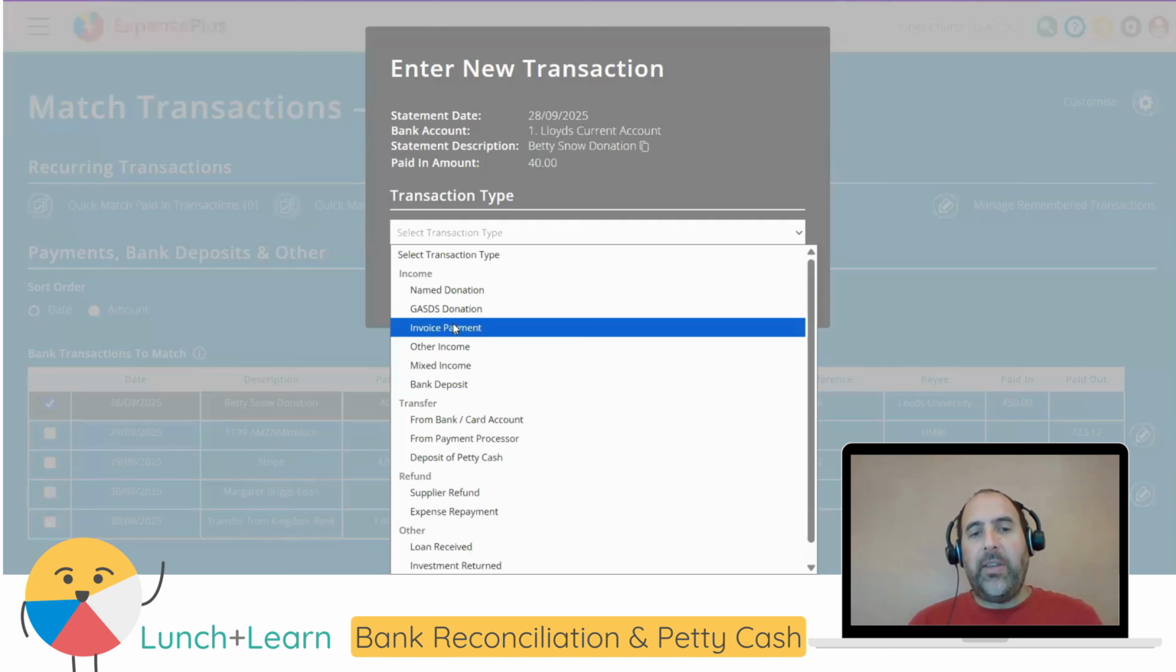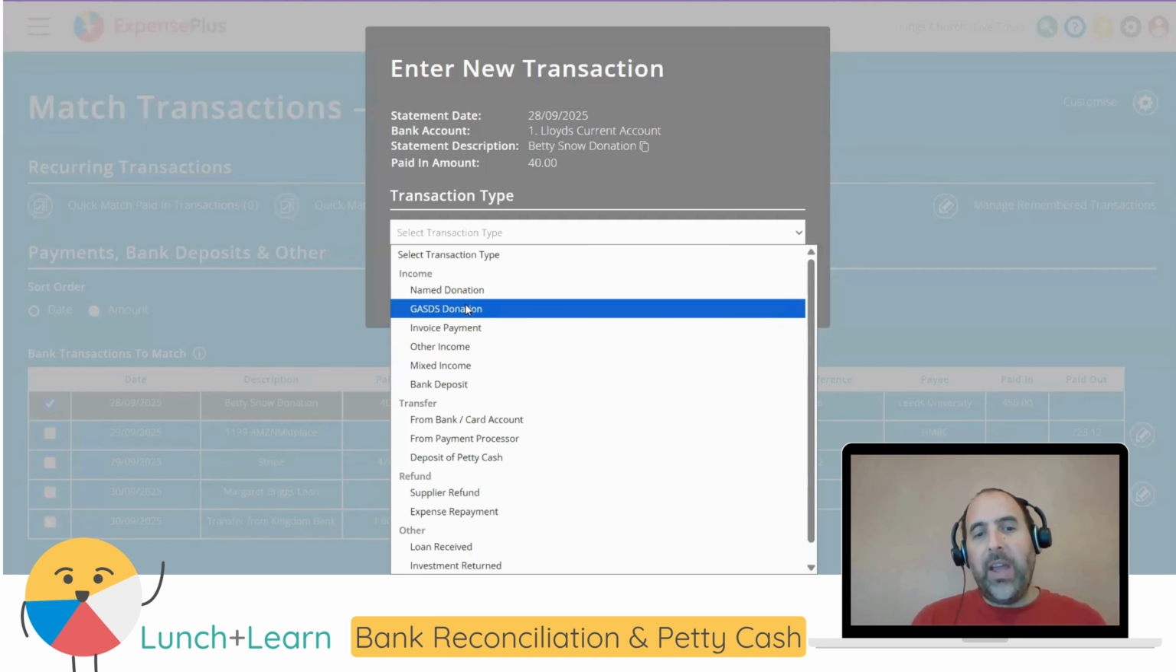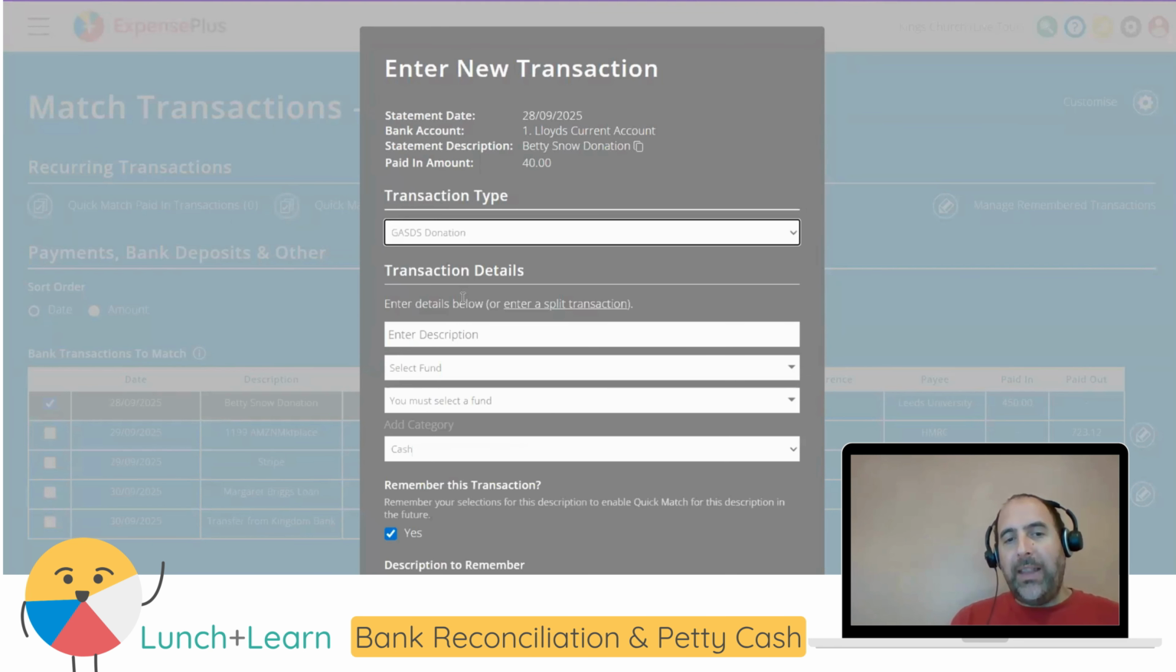There are 4 income types inside ExpensePlus. Named donation, where it comes from a donor and is a donation and is named. You know who the donor is. You've got GADS donation. This is where the donation is eligible under GADS.